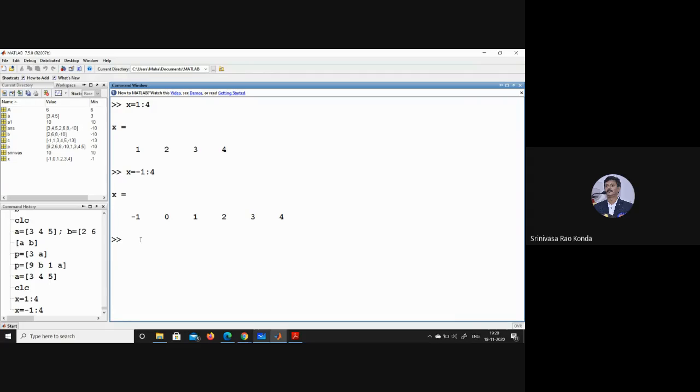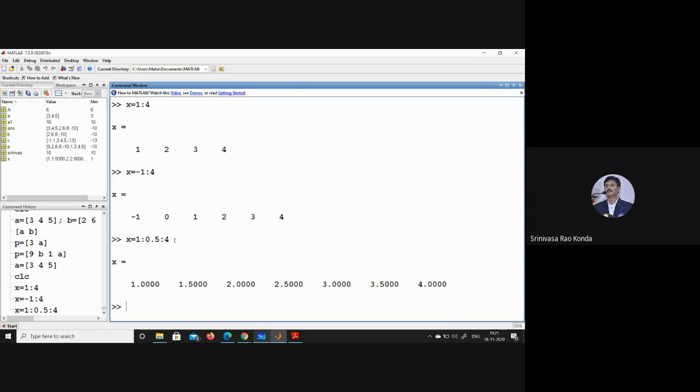Now suppose I want to generate an array with an increment of 0.5. How to give that? x is equal to 1 colon 0.5 colon 4. What will happen? 1, 1.5, 2, 2.5, 3, 3.5, 4.